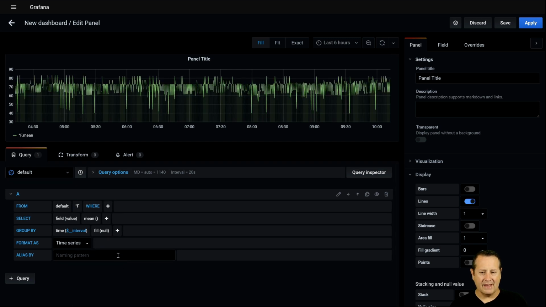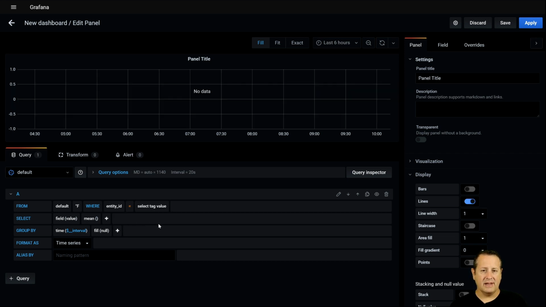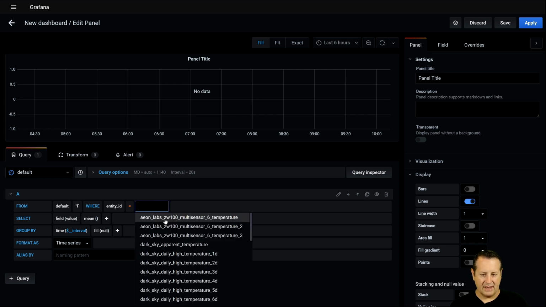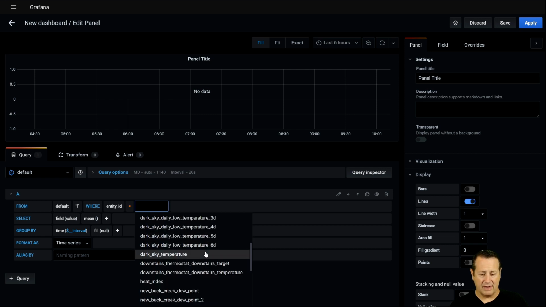When you do that, first of all, you're going to get everything that has a degree Fahrenheit reading in your whole database, which we don't want. We're going to further filter this using a where clause or a where statement, and I have a couple of choices. I can either use a domain, which I hardly ever do, or I use entity ID. And the entity ID is going to be filtered automatically by Grafana for anything that contains this degrees Fahrenheit measurement.